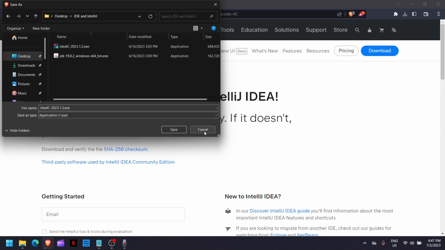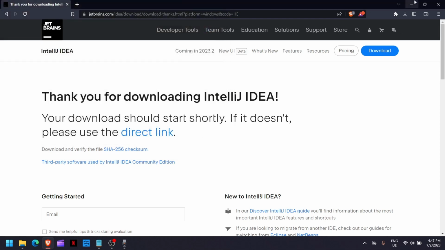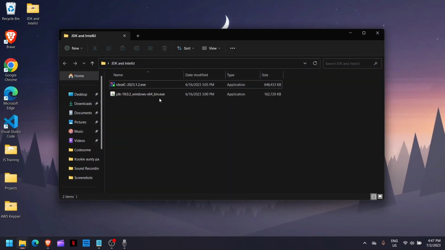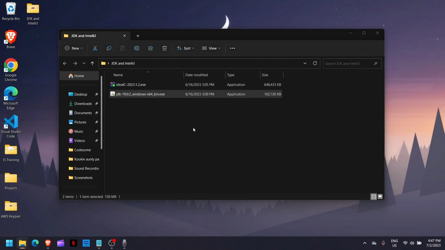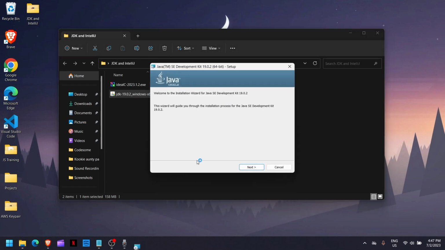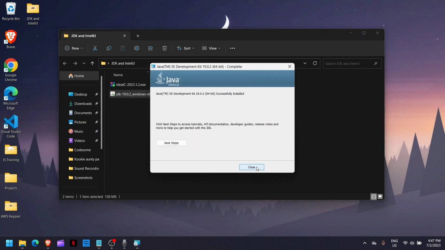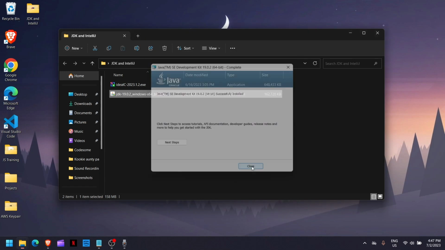So once you've downloaded the JDK and the IDE, first let's install the Java Development Kit. Click on yes. Click next. Next. And click on close. Now the Java Development Kit is installed.